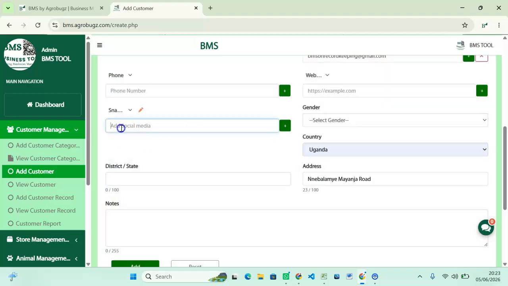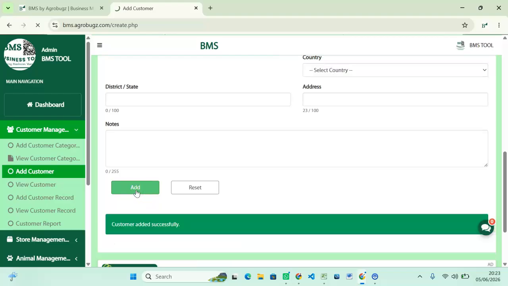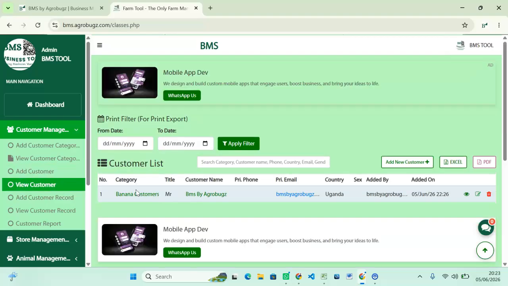I click OK. Then social media, maybe I can say BMS at business tool. Whatever your Snapchat account is, or whatever social media account is there, then it's okay. Then you can go to district to fill in. If you don't wish, you leave it, then you can click add. So your customer has been added successfully.